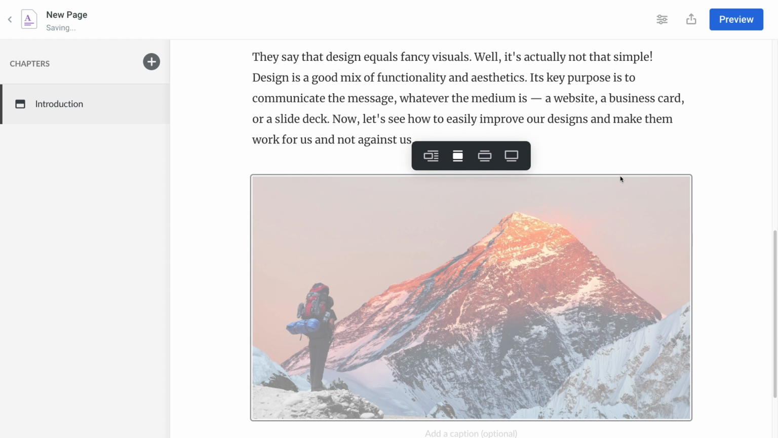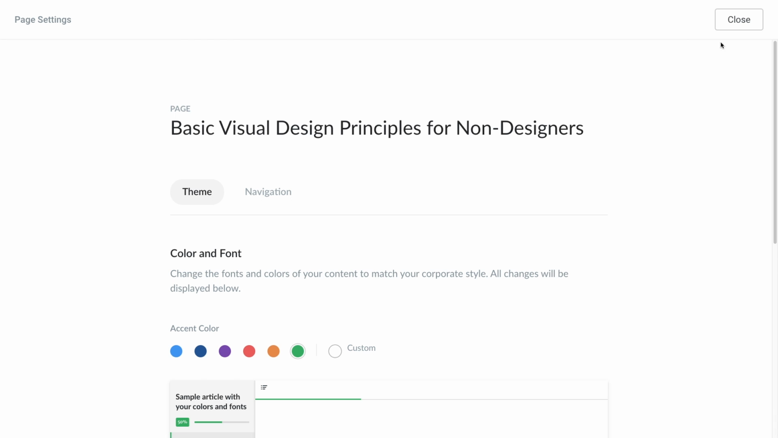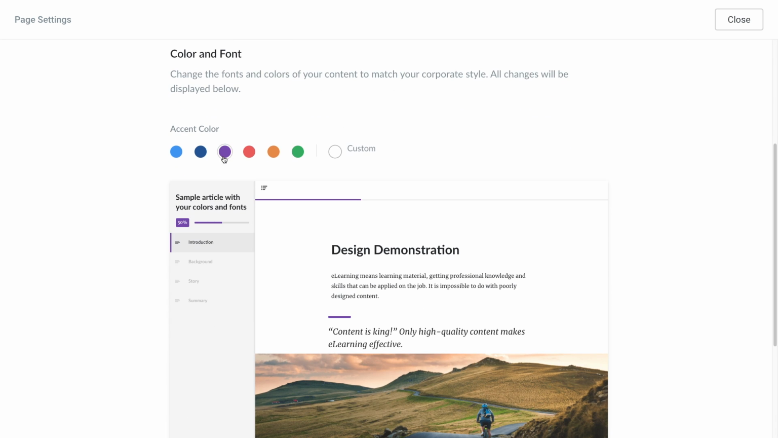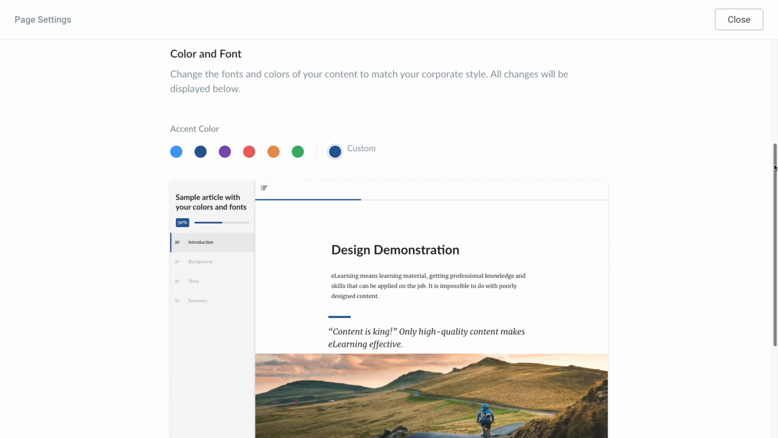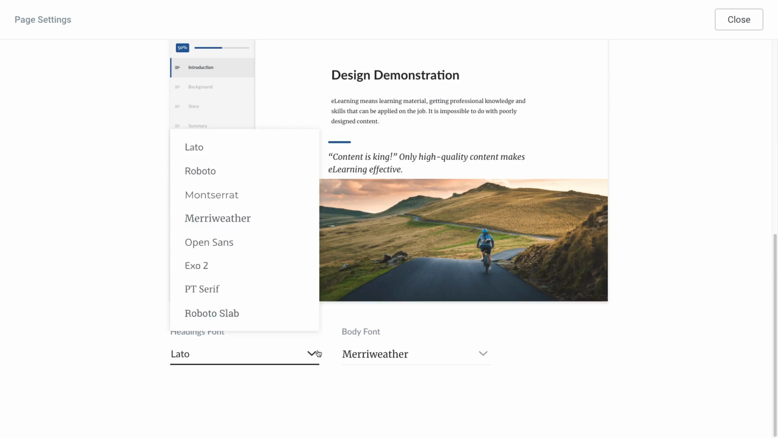Apply an attractive, branded look and feel to your learning material by selecting this button up here. Here you can choose an accent color or customize one, and down here you can choose your fonts.